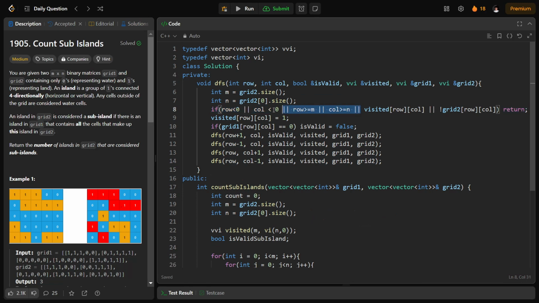Otherwise, if all these conditions are false, that means we are at a node that is inside the matrix. So I check if that is visited or not. If it is already visited, I don't do DFS traversal there, so in that case, again I return. But if this is all false, that means it is not visited. So this row and column represents a valid location in the matrix, and it is not visited, and it is a water node again. So grid 2 can have water, right? If it is a water node, in that case as well, I return.